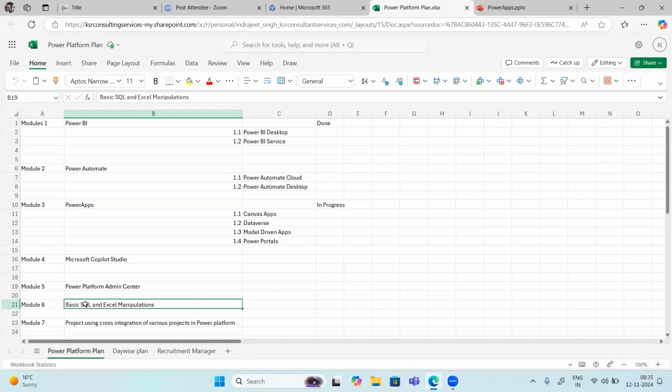And I will be telling you basic SQL and Excel manipulation that you will be doing as a Power Platform developer in day-to-day life. And then once everything is done, all the apps and products that we have created in the modules, we will integrate with each other and we will create a working solution.